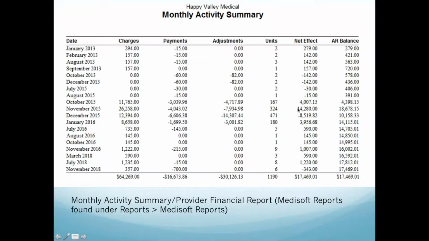So negative or positive, not necessarily a bad or good thing. It could be either way. You just need to find out what they mean for you and to see if there's anything going right or wrong at your practice. And this report can be run from Monthly Activity Summary. That's the name of the report, and it's in a provider financial report under the Medisoft section.